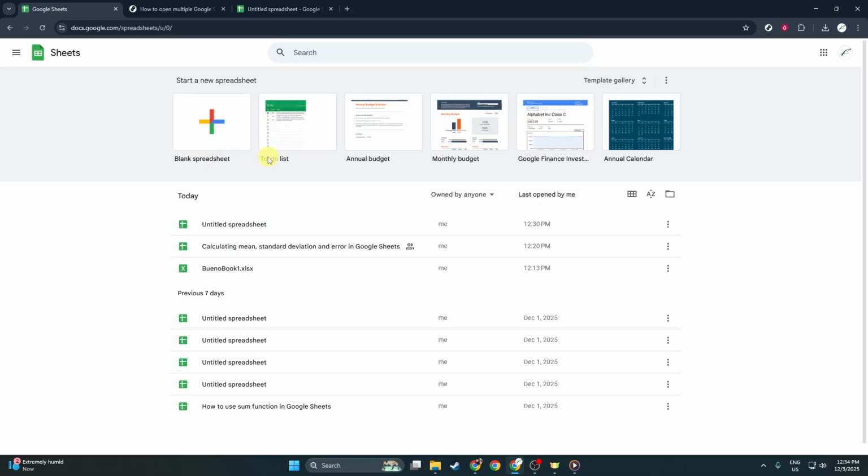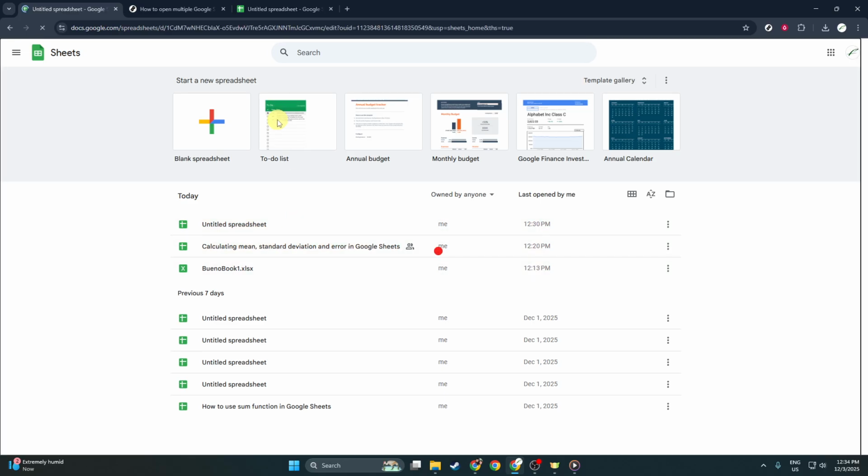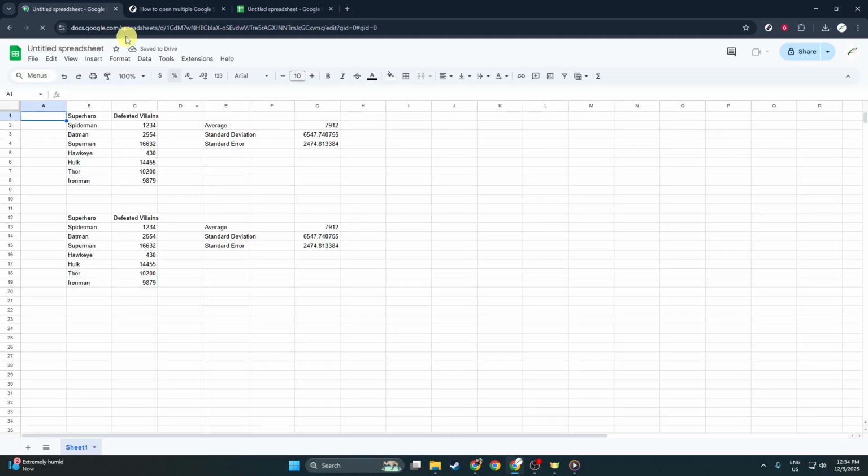From the menu, click Sheets. This takes you to the Google Sheets homepage. Here, you'll see a row of templates at the top and your most recent spreadsheets below. If you already know which file you want, you can open it directly from this screen. Otherwise, to get started quickly, click the blank option to create a fresh spreadsheet. Either choice is fine, the next steps are the same.